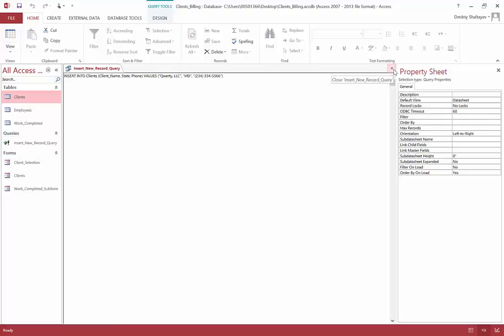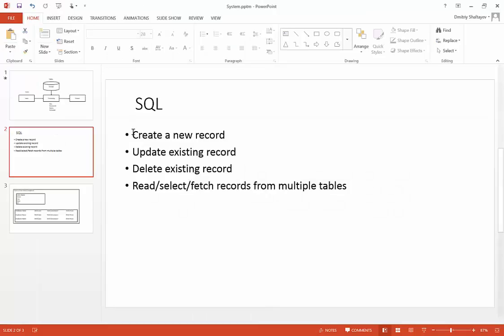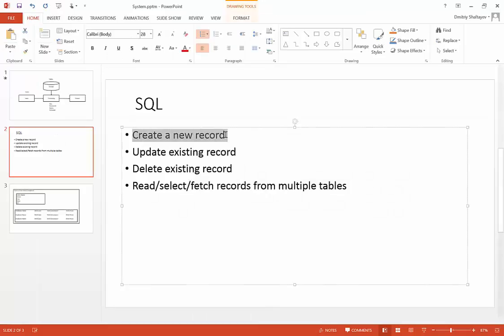Okay, so I'm going to close this query because I'm pretty much done with it. And that is how Microsoft Access handles, or at least SQL handles, creation of a new record inside the database.